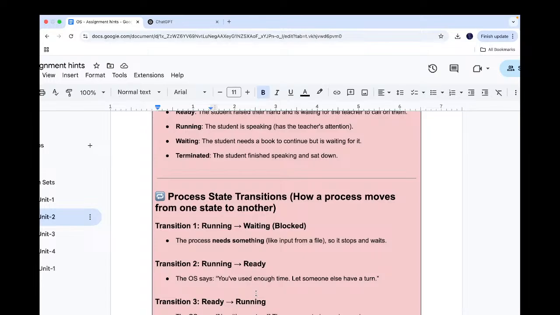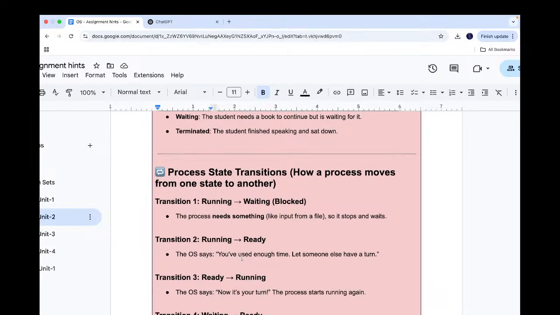Process state transition, how a process moves from one state to another state.